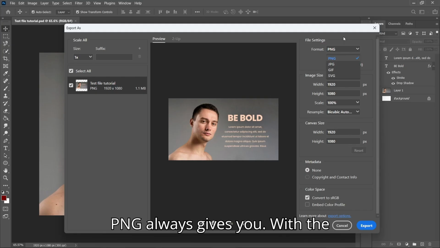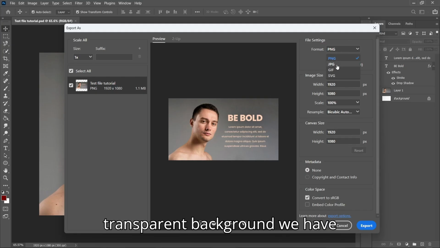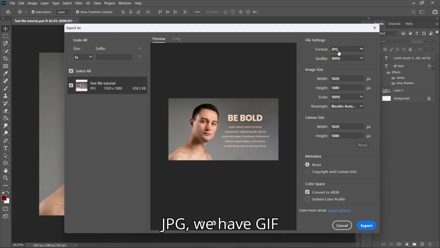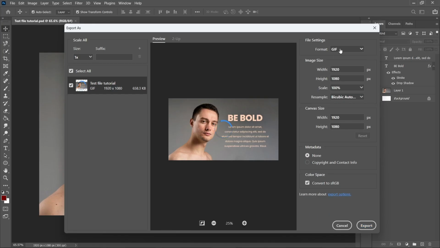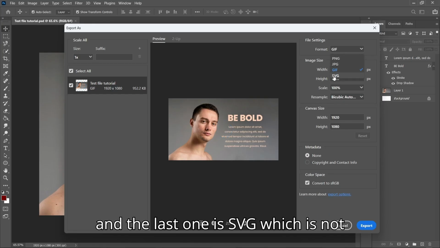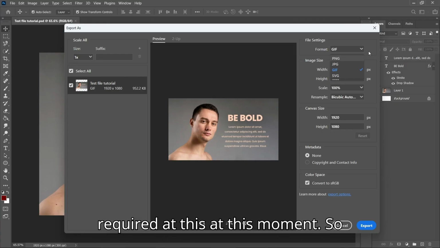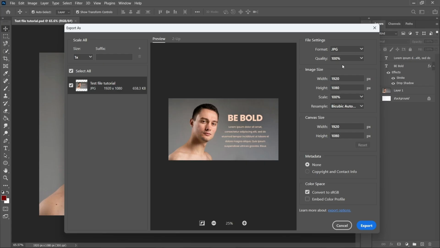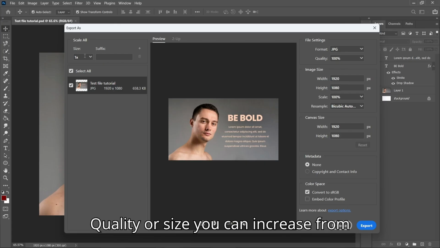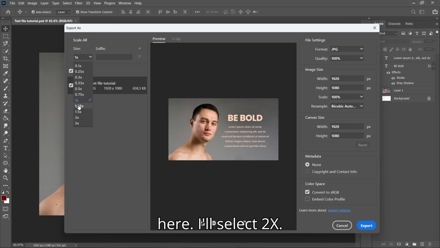PNG always gives you a transparent background. We have JPG. We have GIF. And the last one is SVG, which is not required at this moment. So I'll select JPG. Quality or size you can increase from here. I'll select 2x.